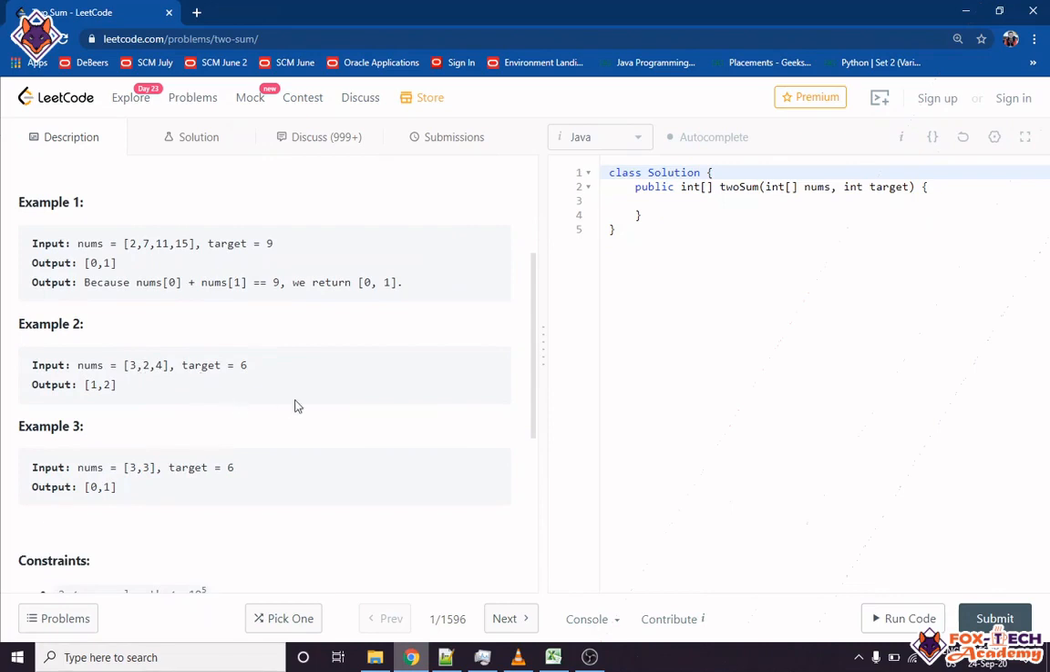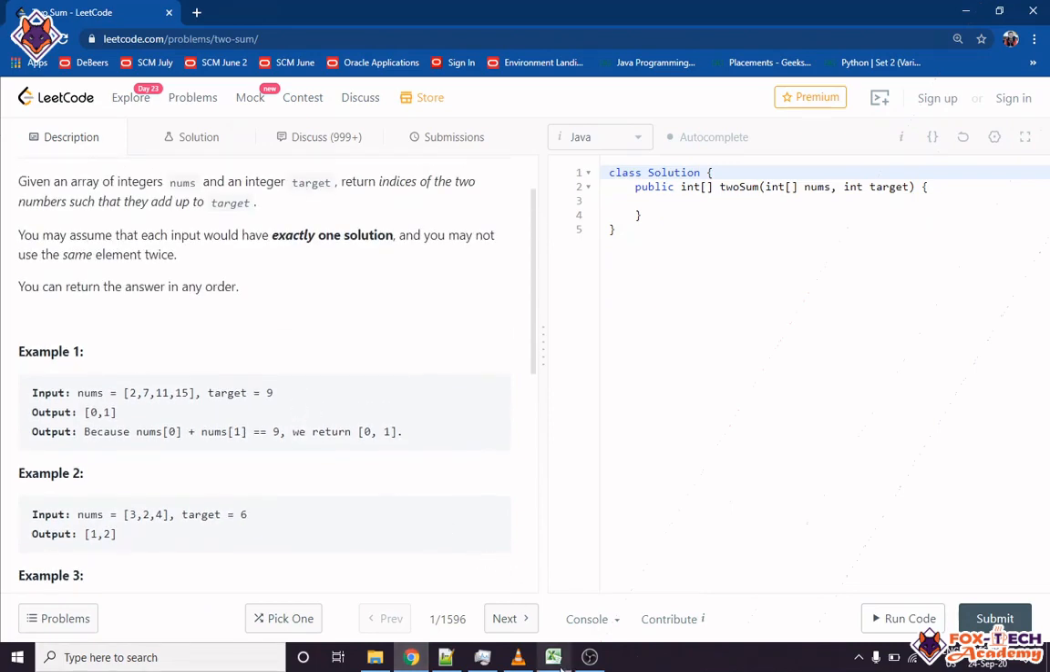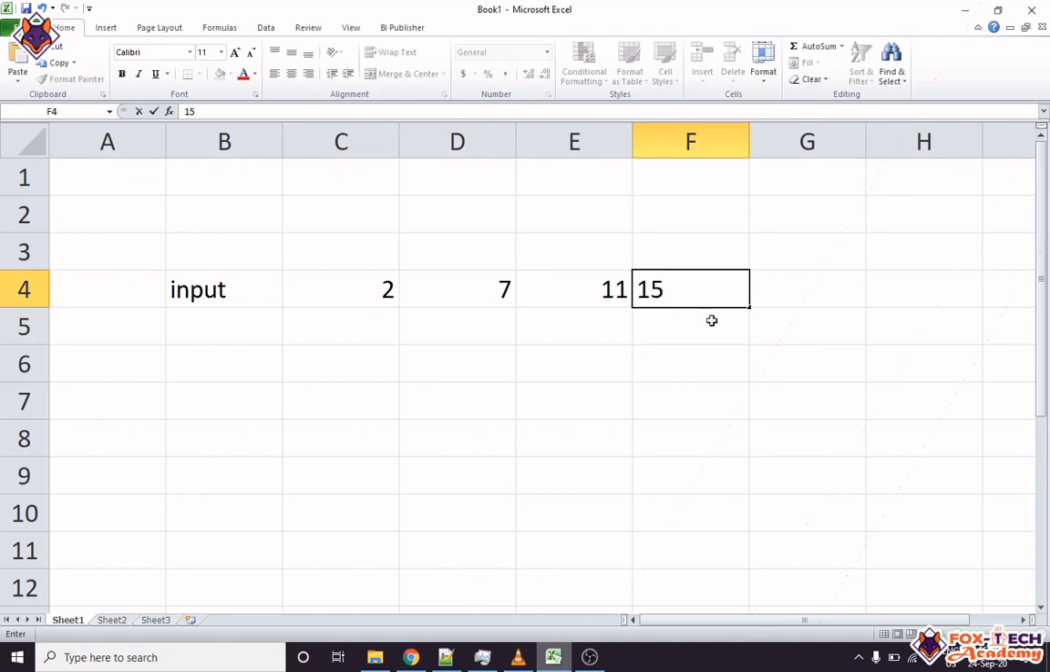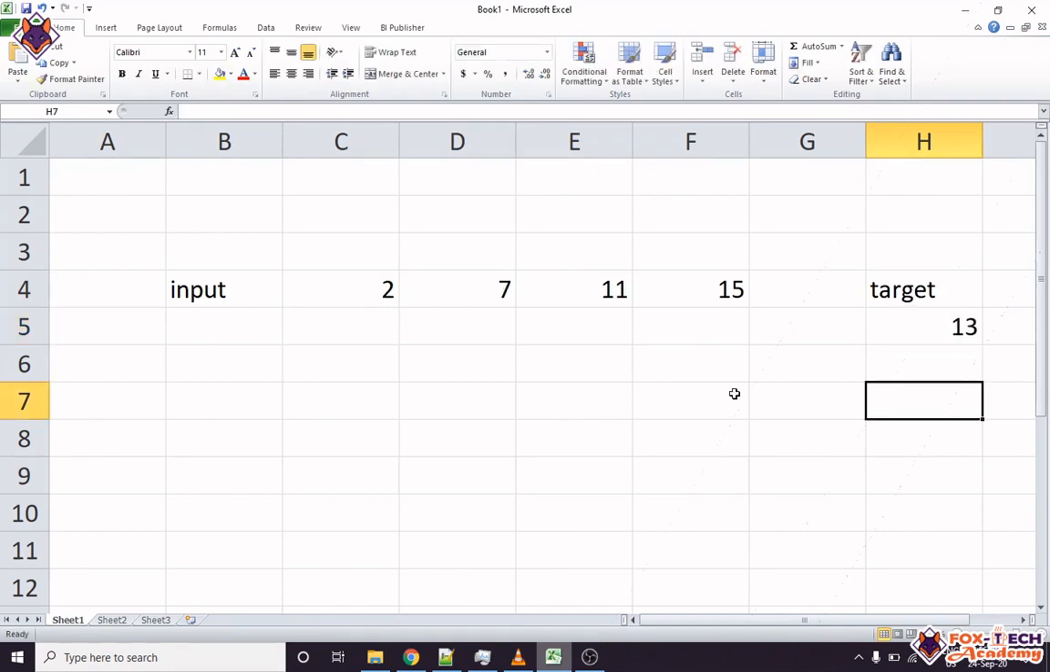So how can we solve this problem? Let's start. For example, suppose the input is 2 7 11 and 15, and our target is 13. The indexes are 0 1 2 3, right? So what we have to do is just check each element, the addition of each two elements, and whichever gives us the target value, we will take the index of those values, right?